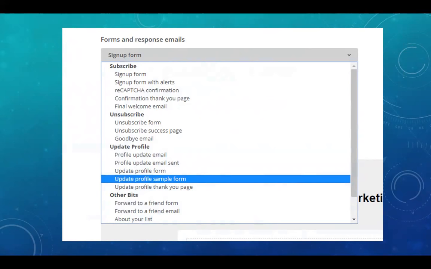So I'm going to go through 2 things today with you. The first is the sign-up form, and the second is the confirmation thank you page. Because I think once you get those right, the rest of those you can have a play around with and work out what you need in your business, what you want in your business, and you can basically put that together by yourself.